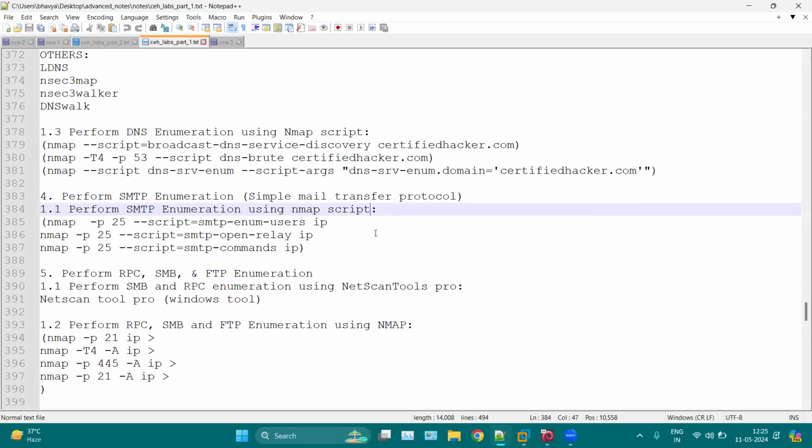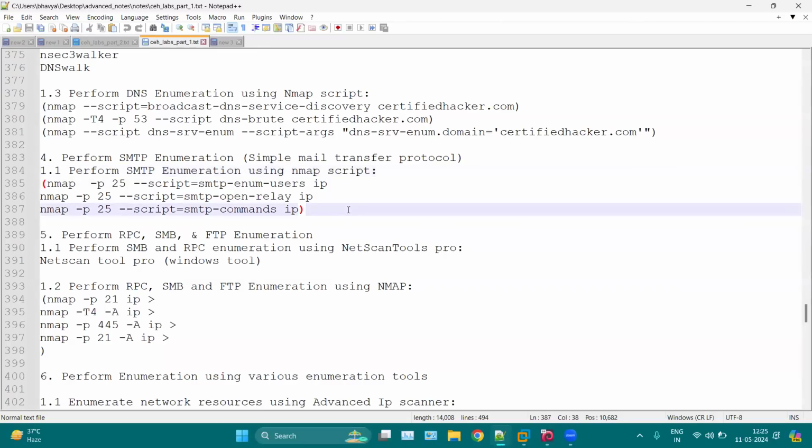Then we can collect SMTP information, like mail transfer protocol information, with the help of, again, Nmap scripts. So Nmap scripts play a major role in enumeration. For example, here we can enumerate SMTP users, whatever the usernames are in that SMTP server. Then we can also find out the open relay and SMTP commands, whatever the commands allowed in that SMTP server.